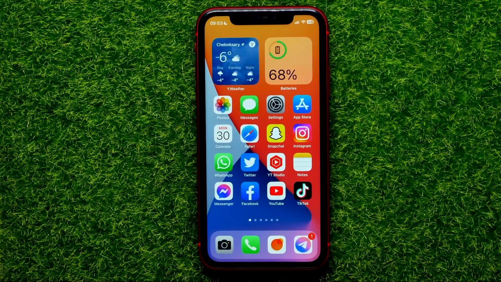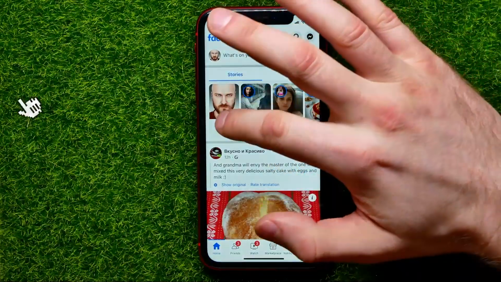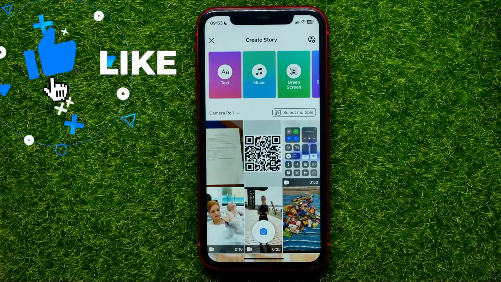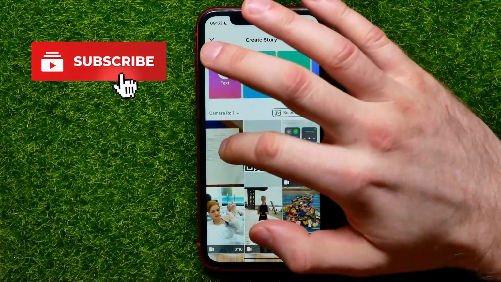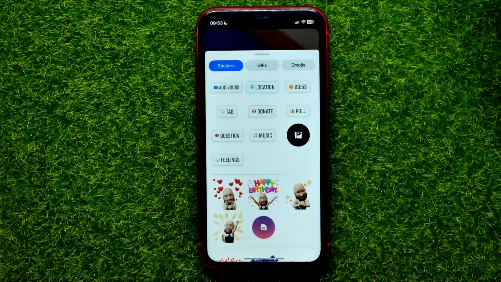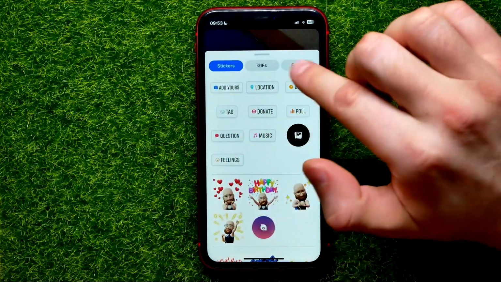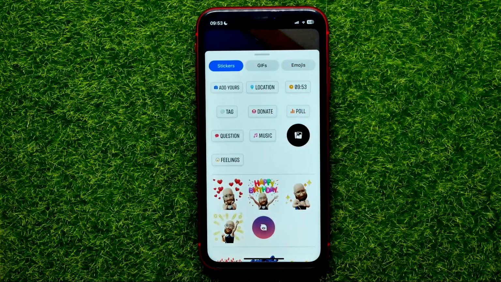So let's begin. First, open up the Facebook app, then hit create story, then you can add some photo from here and tap the stickers icon. Now you can notice that there are no link stickers as in Instagram.